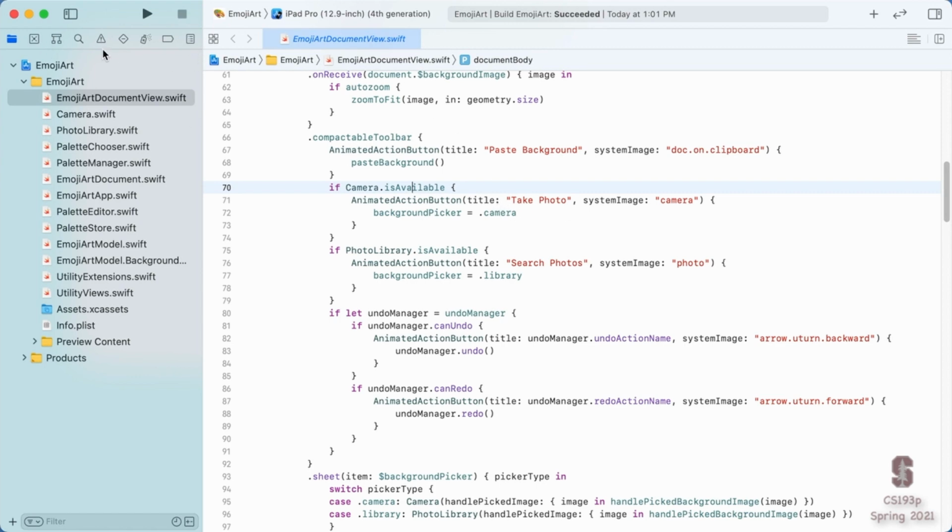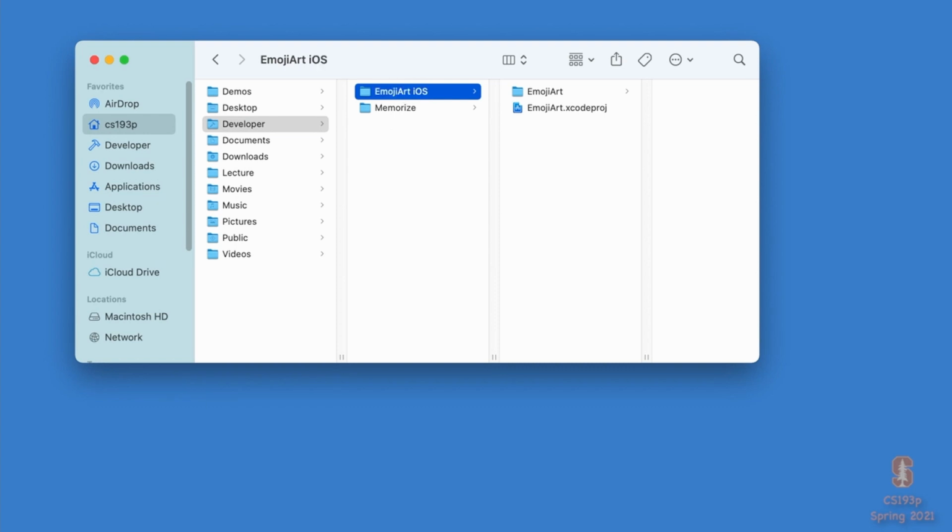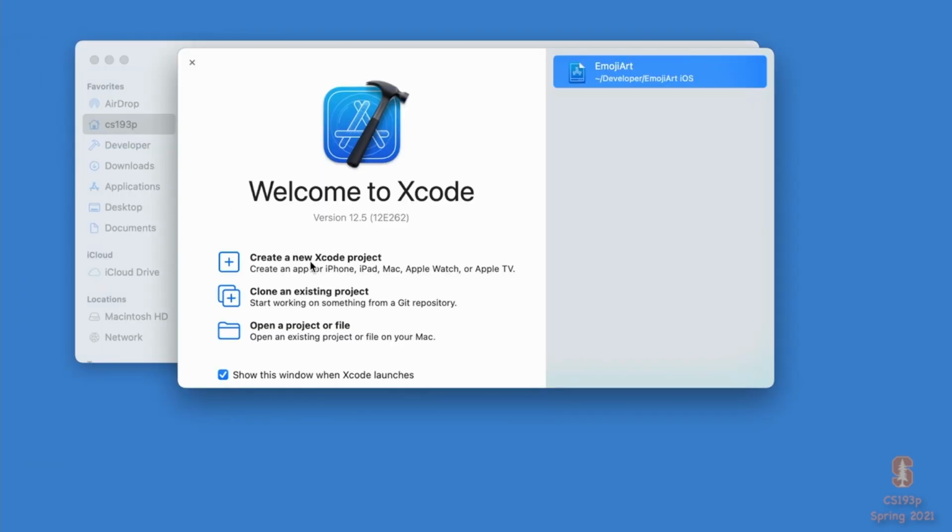So I'm going to close my iOS version of Emoji Art here, and in fact, I'm going to go to my developer directory here, and I'm going to change the name of this to be Emoji Art iOS because it's my pure iOS version. I'm going to create a brand new one, which is the multi-platform version, and I'll be dragging a lot of files out of this iOS version into my cross-platform version because I've already done a lot of great work here so far. So let's go back to Xcode and create a new project.